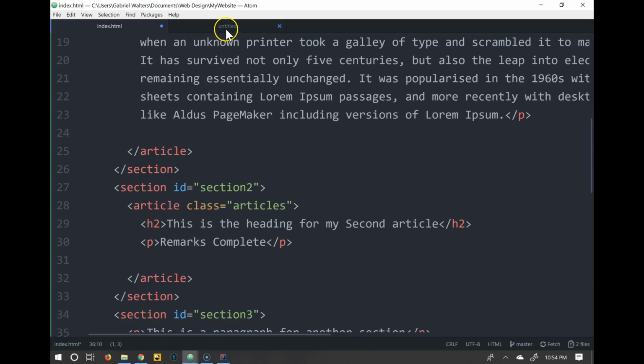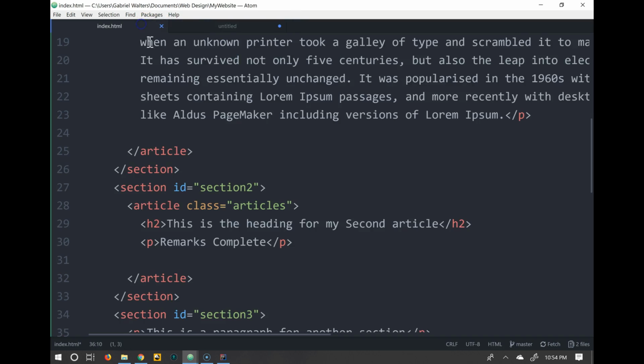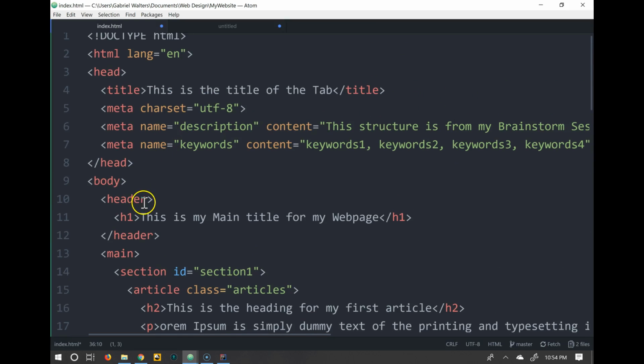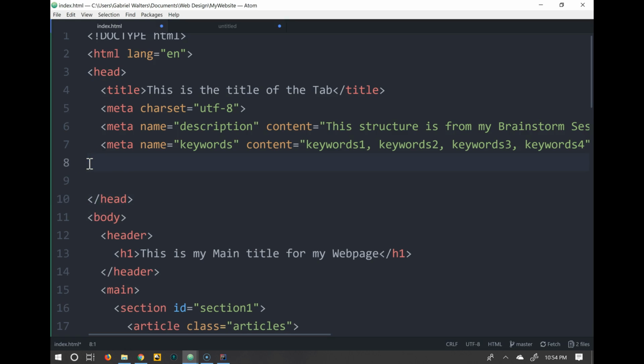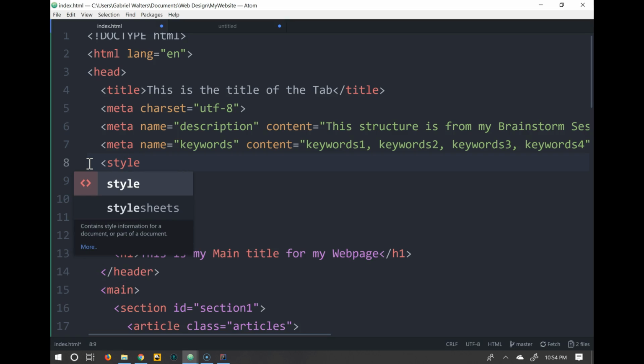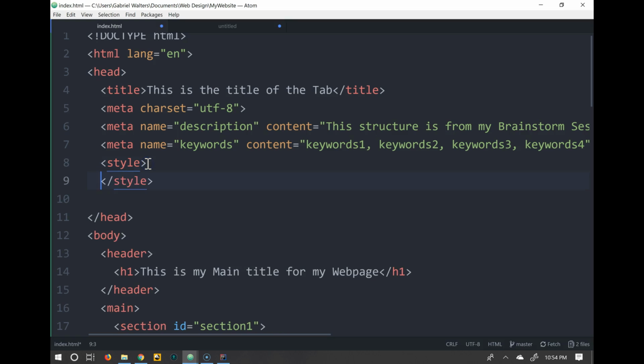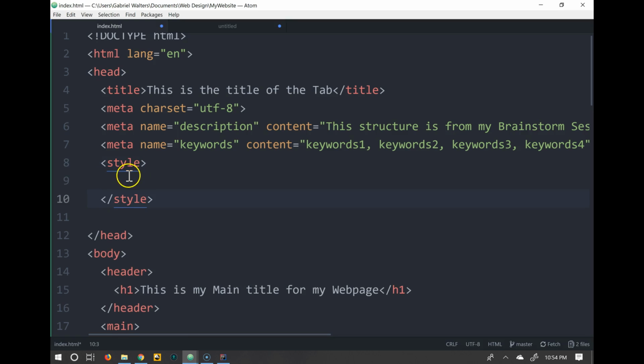So that is inline. So our other option then is in document, which means that it's going to apply towards the entire document. And that is where our head comes in, because this is stuff that's just not displayed, but it is data for us. And I can actually use this, which is a global tag. I can call it style, and I have end style. And inside of that, I can implement any of the code that I want.